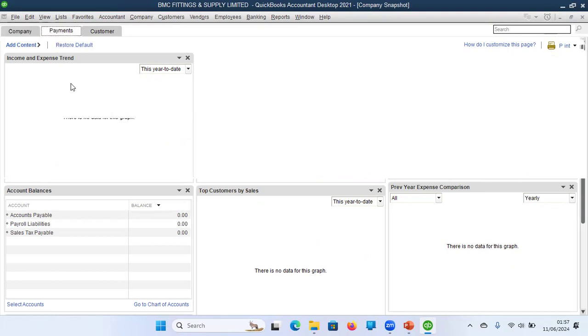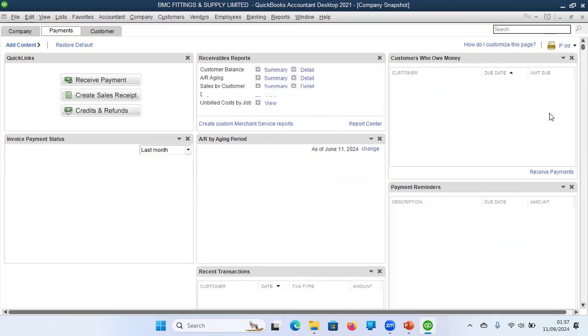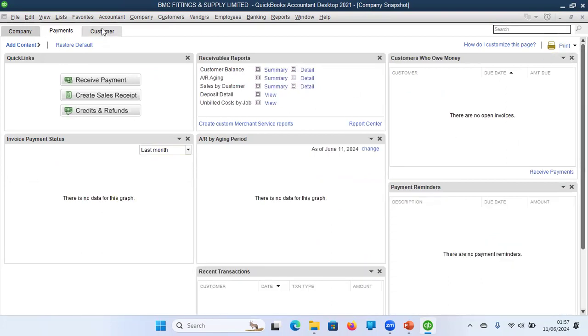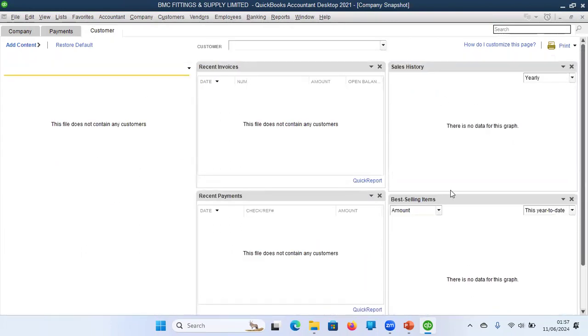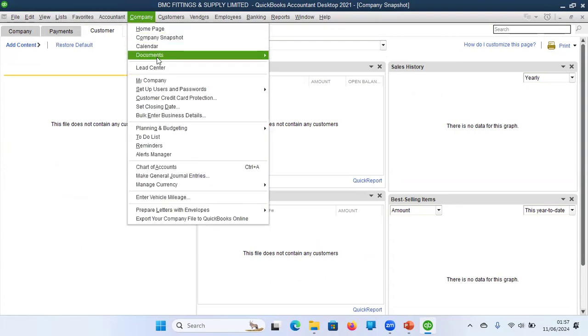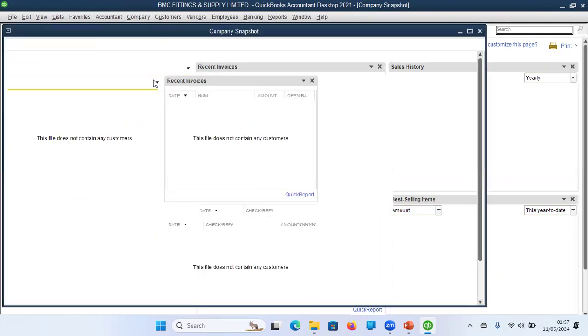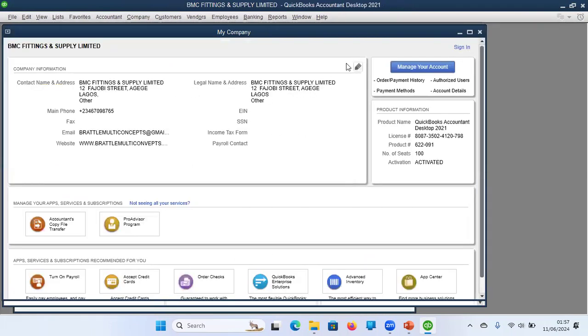We have the payment here where you can see other reports that have to do with payment. We have reports that have to do with customers. So you have all these reports under the company. We also have a calendar, documents, document center, and lead center. Then we have my company. Here you can edit some of the information you entered while creating the company. So you can come back here and edit, if you want to add or change any of the information you provided while setting up the company.